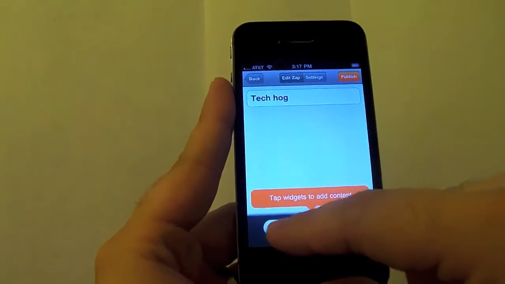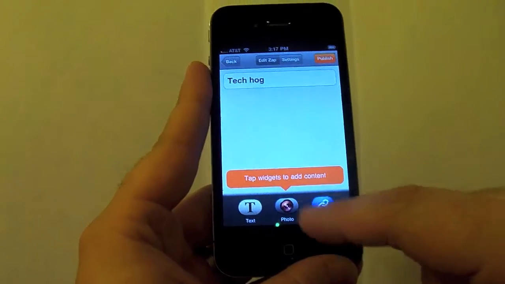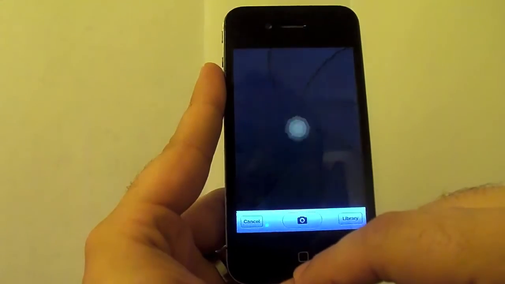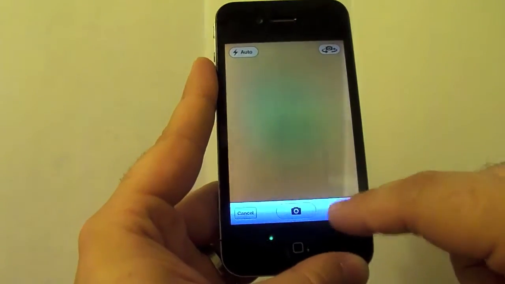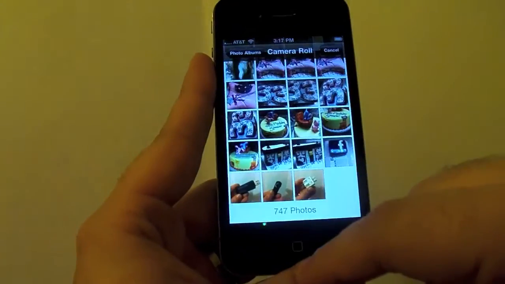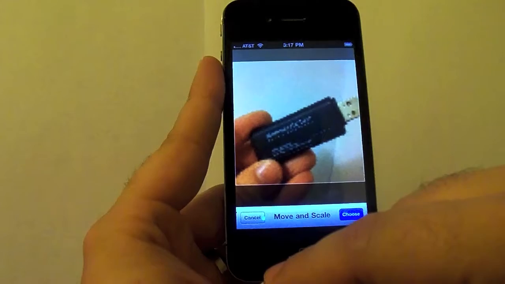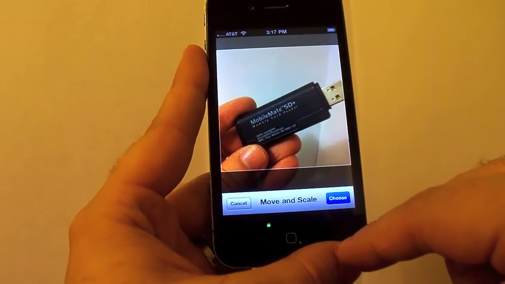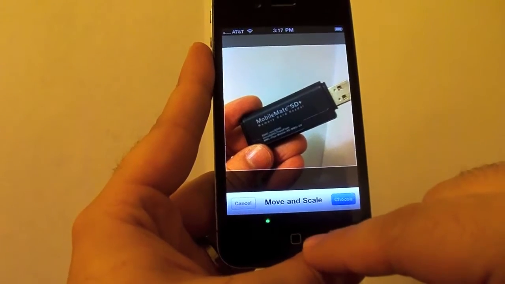And now this is where you can come in and add your text. You can add your photographs, you can put links in, but we'll just do photographs for now. If you want to go to your library, you can do that, or you can go to your camera roll. I took some pictures before we started just to grab some stuff. So, a little micro SD card reader, we'll choose that.